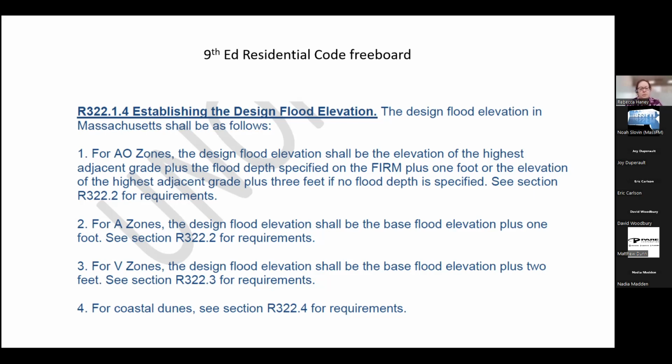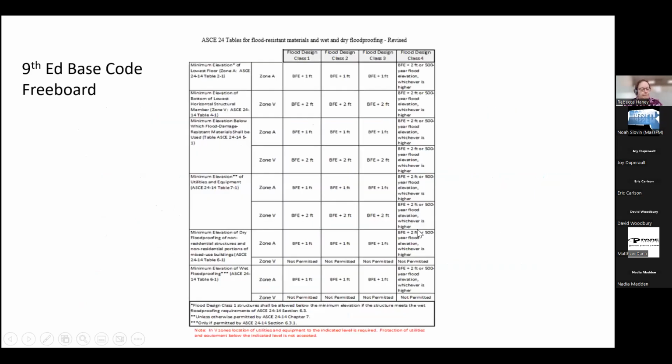The most common question I get is somebody reads the code and says, I thought we required freeboard in an A zone or a V zone. Well, we do. You just have to know where it is. So in V zones in the 9th edition, design flood elevation is defined as base flood plus 2 feet. Now in the base code, 9th edition, in the amendments, we have a table of amended freeboards.